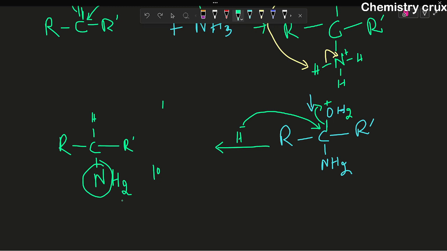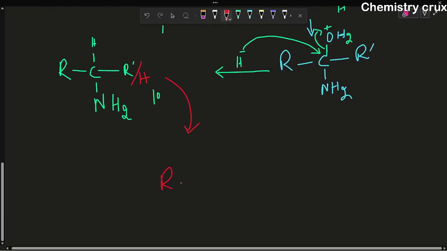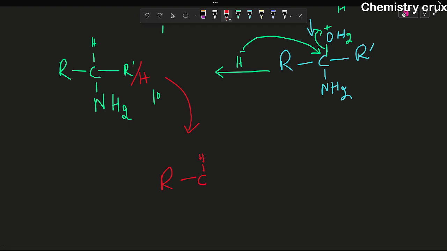So this is a primary amine. Now if we took an aldehyde instead of this ketone, then what we would be getting is something like this: R, C, H, and H, and then NH2. Most of you will be familiar with this form of primary amine, but let me show you this as well as the primary amine.